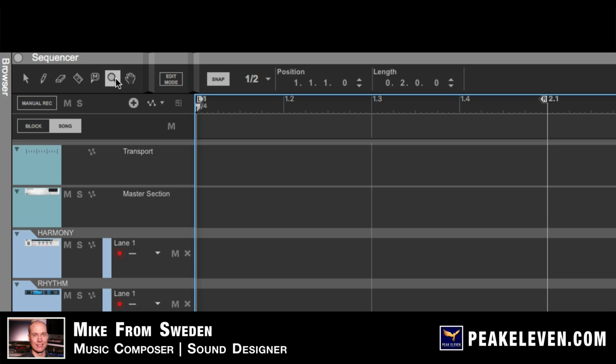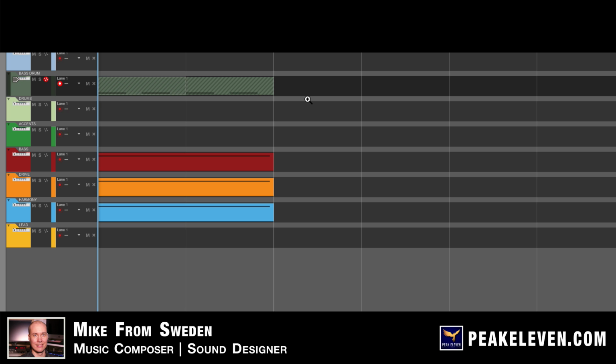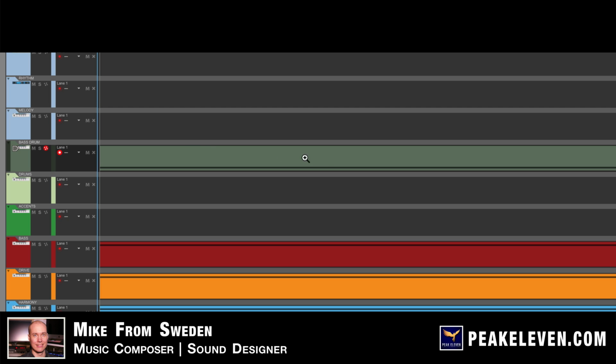Then you have the Magnify tool, which you use to zoom into specific parts. For example, if you want to zoom into this area, just left click with your mouse, drag over it, and now we have zoomed into this section here. The Magnify tool is great to use when you are in edit mode of an audio or MIDI clip.